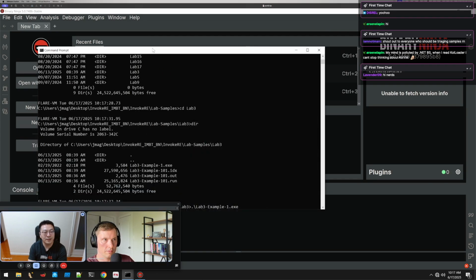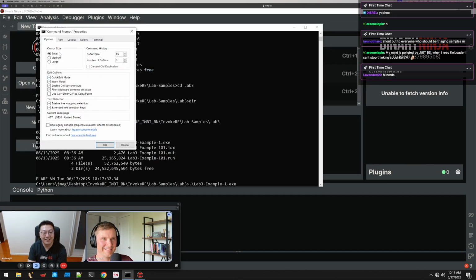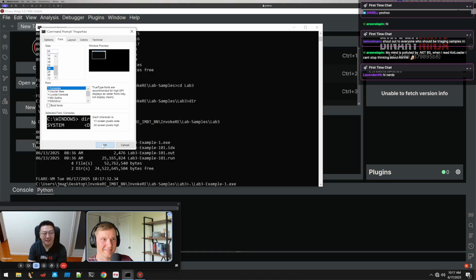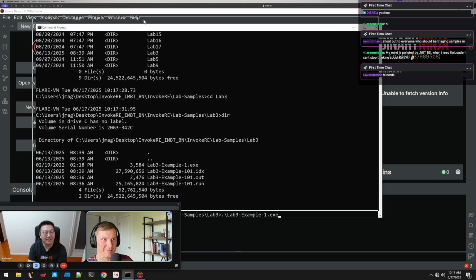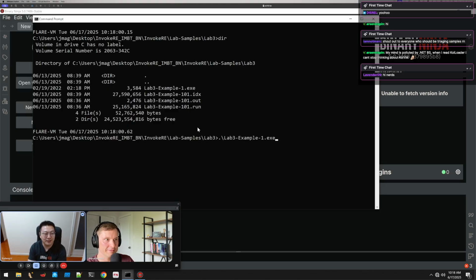Oh, I didn't know you can change the font of this command prompt. Yeah, it's a bunch of clicks, but you can do it. Okay, I do it on Linux, but I have never done that on Windows. Okay, so I'm going to run this.